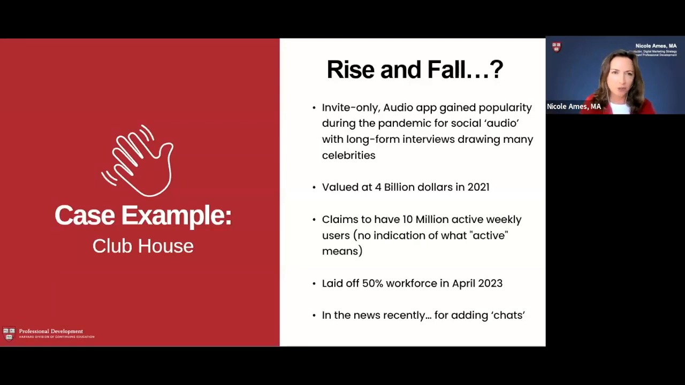They are now trying to be in the chat space. The quote from them is: picture, imagine your group texts and your Instagram stories met at a park, talked for hours, and became best friends and fell in love. So that's the new thing coming forward with Clubhouse.